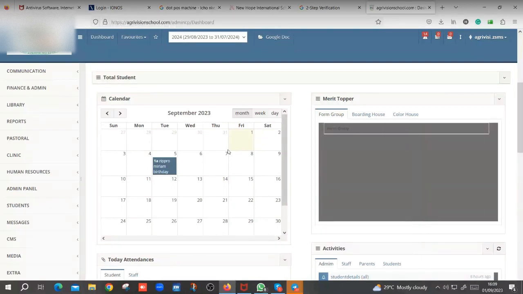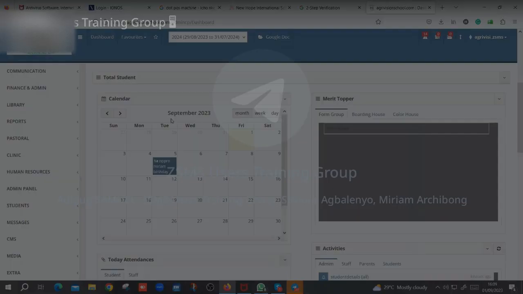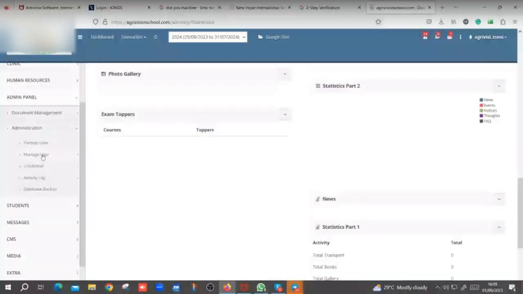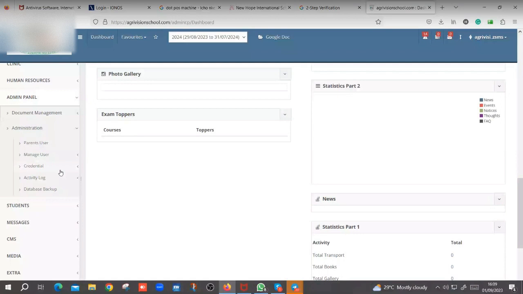The system can be structured to that because we have a module under the admin panel, under administration, where we call the manage users and the credentials. This is where we add our credentials. Now, another good way we manage the credentials is that you don't have to start adding credentials to each user.